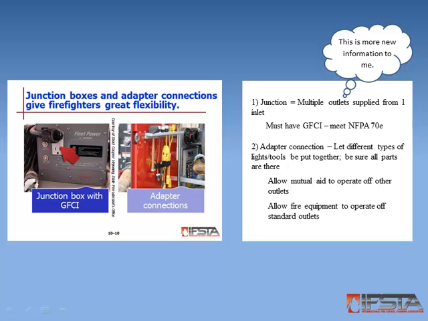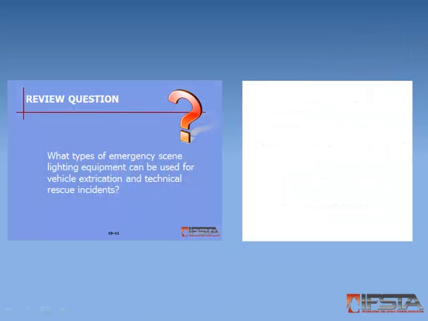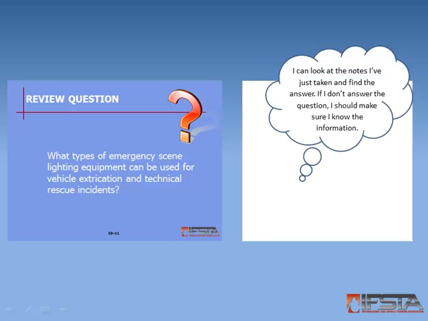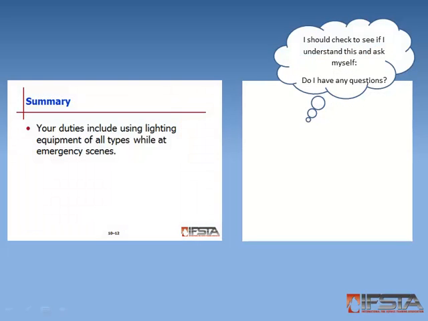So, what type of emergency scene lighting equipment can be used for vehicle extrication and technical rescue incidents? Generators. Your duties include using lighting equipment of all types while at an emergency scene. So what types of equipment may you need to use?